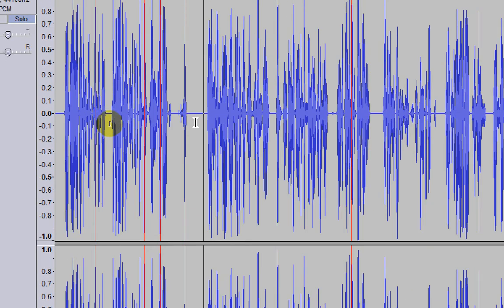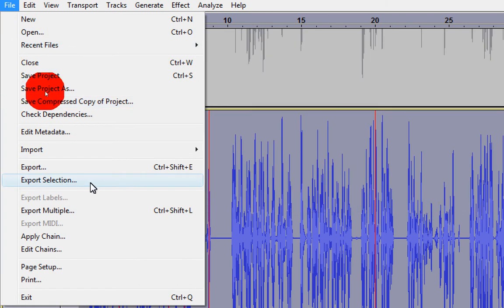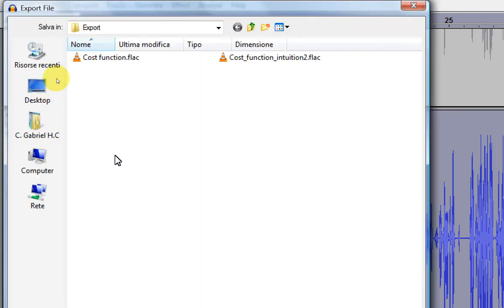Now we need to export the duplicate track. We select the duplicate track. We click on File, then on Export Selection. As we can observe, I had already saved it. The file is named costfunction.flac. In your case, you must name it whatever you want.